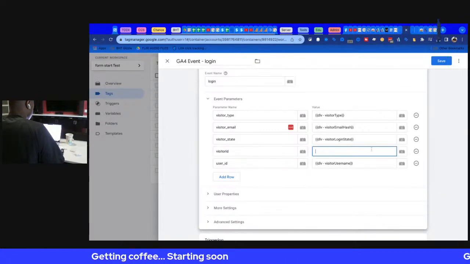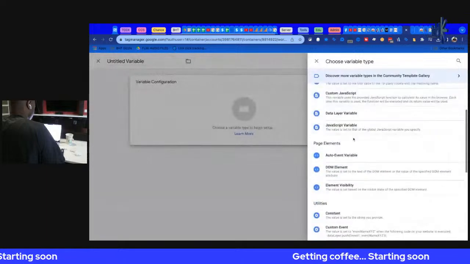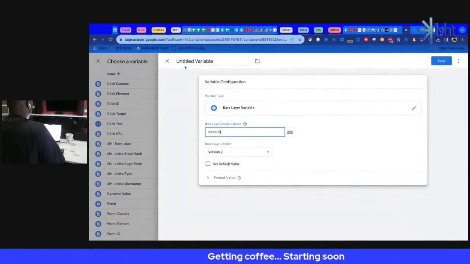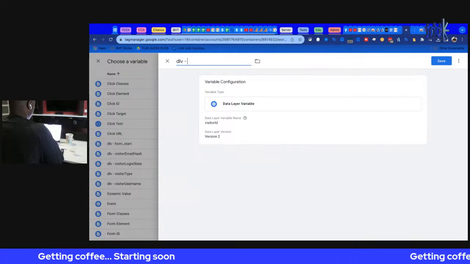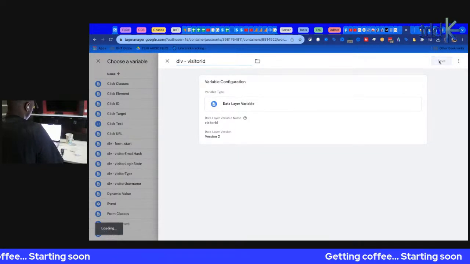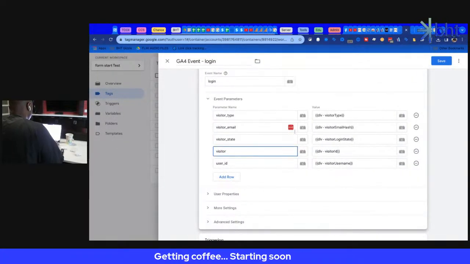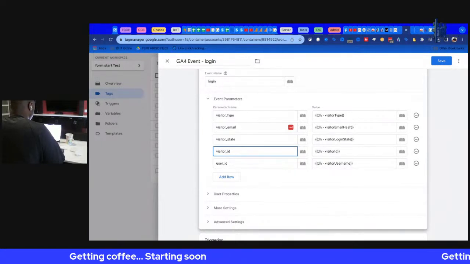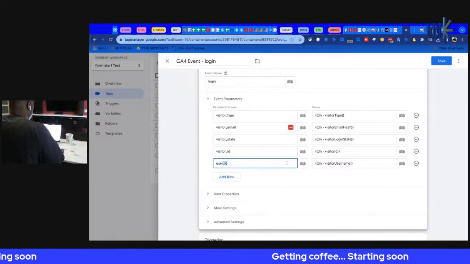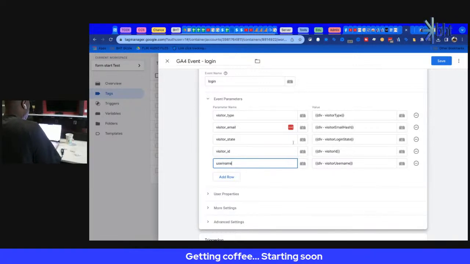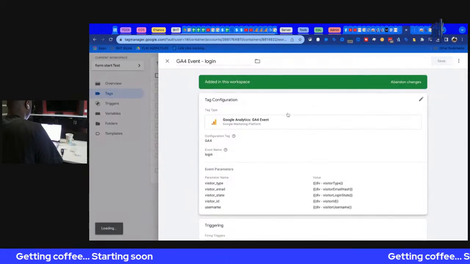Let me copy this, add this as a data variable. And then I'm in there. All right, perfect. Let me do it that way. Or I go user ID doesn't make sense. Username here. So we go to information area. Perfect.